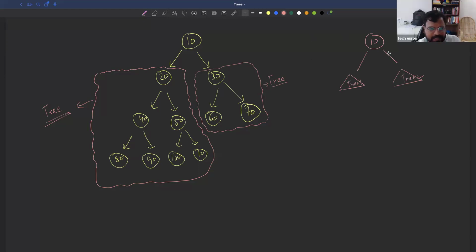Okay, so a tree is containing a tree, and that tree is further containing a tree. Can I say that this is also one tree? And this is also one tree. So this further is a tree, and this further is a tree.